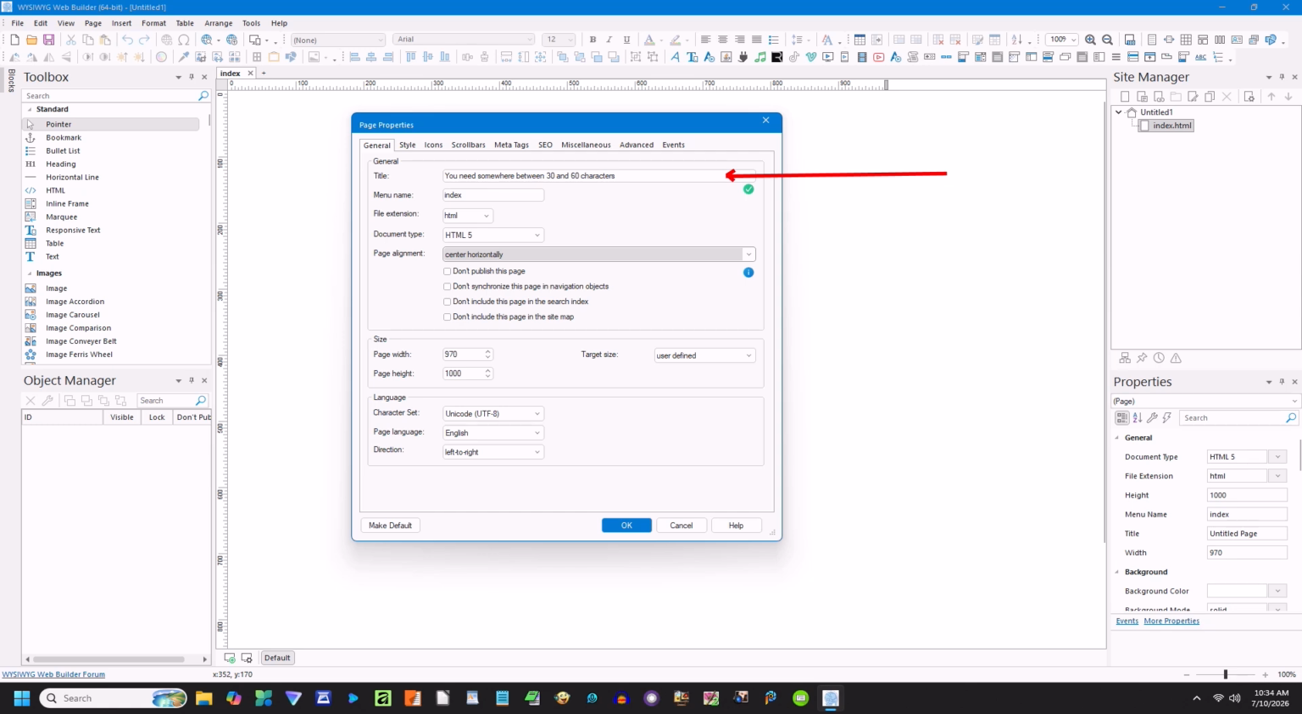Next is page alignment. I would center my website pages unless I have a flexible container on a page. If it has a flexible container, I just leave it alone. Just don't make any changes to it. The next, of course, is our don't index selection, and usually we just leave this alone unless we're going to make a non-publishable page or specialized need.